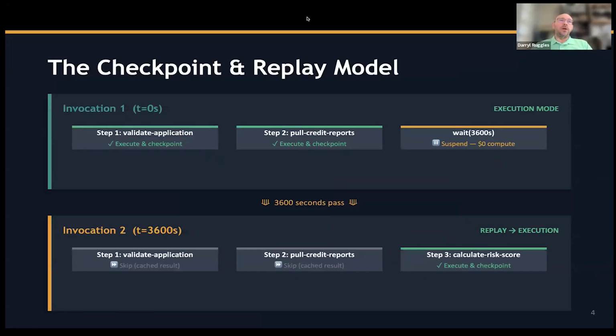The checkpoint and replay model is central to the way Durable Functions work in Lambda. On the page here, I'm trying to visualize a little bit about what happens at runtime. This is an example from my demo application that I'll show later. It's basically a credit approval process, where users apply for credit, and then their credit score is checked and validated, and then it's determined whether or not they're given the credit and what interest rate they get, for example. So in this example, on invocation one, your Lambda handler runs. Step one is executed where it validates all the application information, and the result is checkpointed.